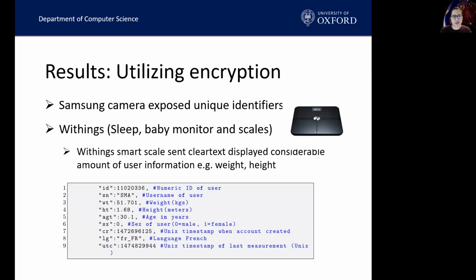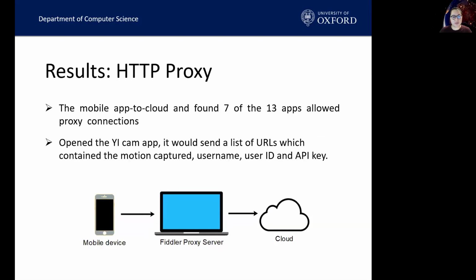The Samsung camera also sent unencrypted HTTP post requests to the cloud that exposed unique identifiers such as the MAC address, username, serial number, timestamp, and other user-specific device names. The 3 devices manufactured by Withings all sent clear text data through HTTP post requests. More specifically, the Withings smart scales displayed a considerable amount of user information, weight and height, mainly in HTTP post requests. So all this data is sensitive and helpful not just in identifying the user, but also their physical characteristics.